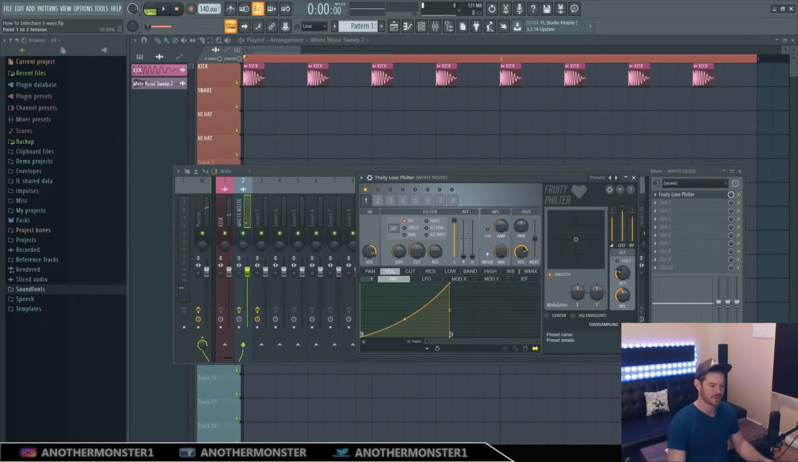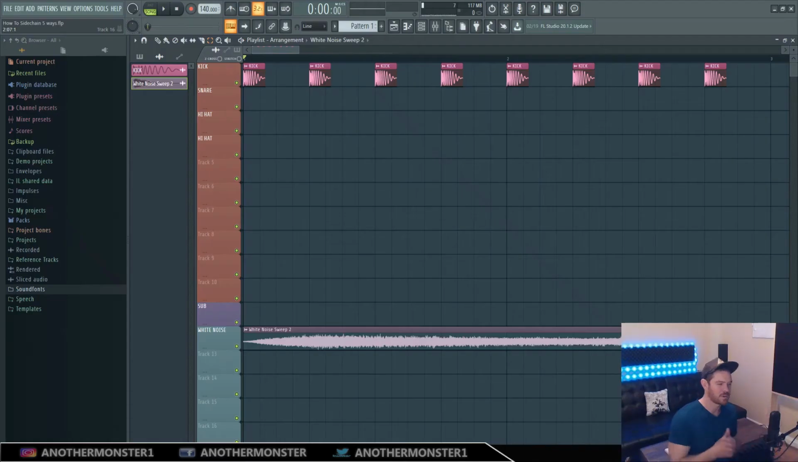Cool. So now we have our nice little side chain, and similar to Gross Beat, we can kind of play with this. Very cool. All right, so we've learned some pretty cool ways to sidechain today. At this point, it's not even really sidechain compression anymore. I mean, we're really just doing volume automation with most of these techniques.